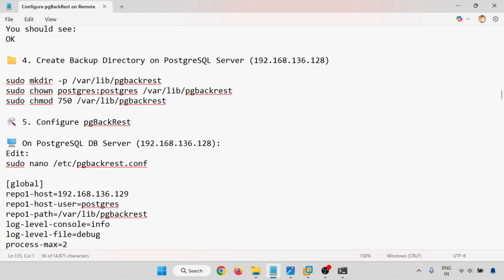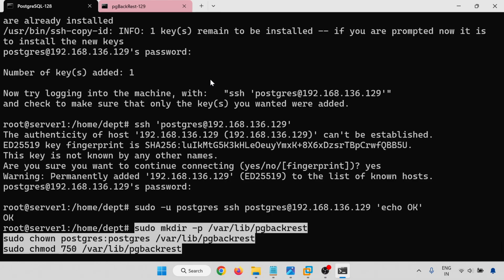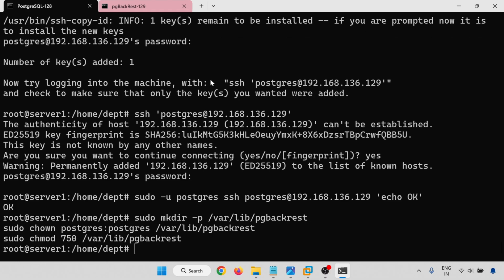Next, create the backup directory on the PostgreSQL 128. So we are creating the backup directory for pgBackRest, and we are changing the ownership to the Postgres user, Postgres user permission for that, and change mode is 750 for that. So 128, move to 128. Now created.